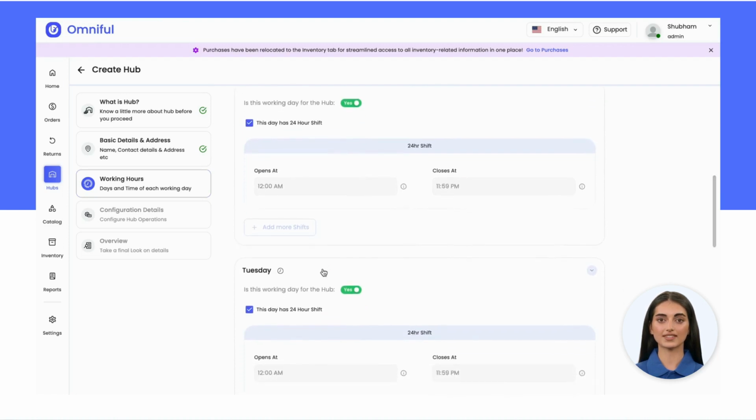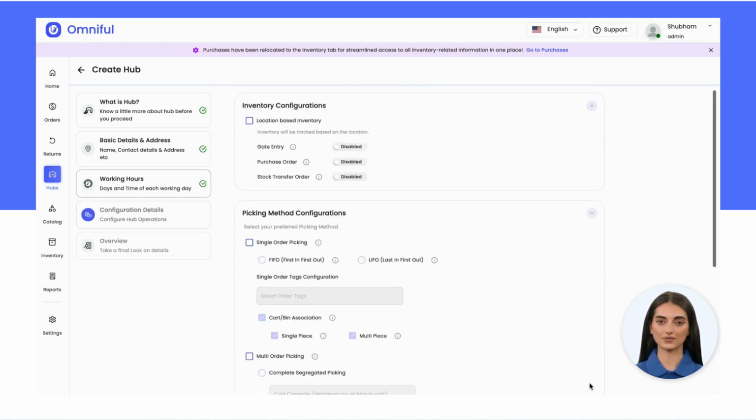Then the next step is hub configuration. In Omniful, you can tailor your hub's configuration and features. First is inventory configuration. You can determine how inventory is tracked in your hub based on the location. You can enable or disable gate entry, purchase order, or stock transfer order.